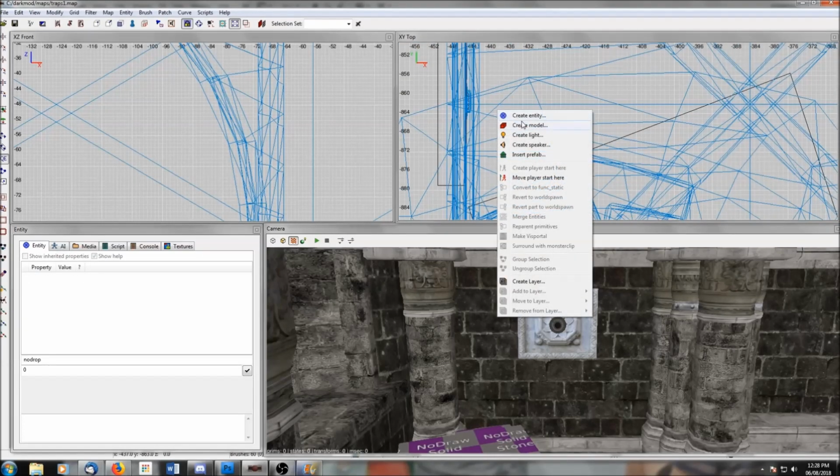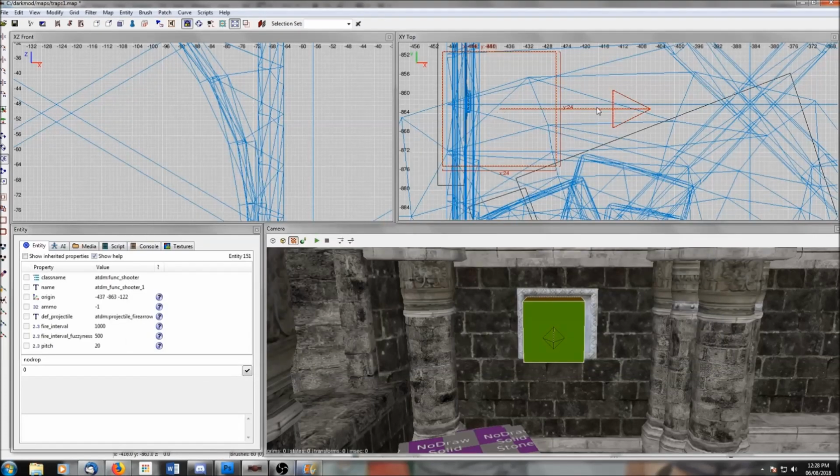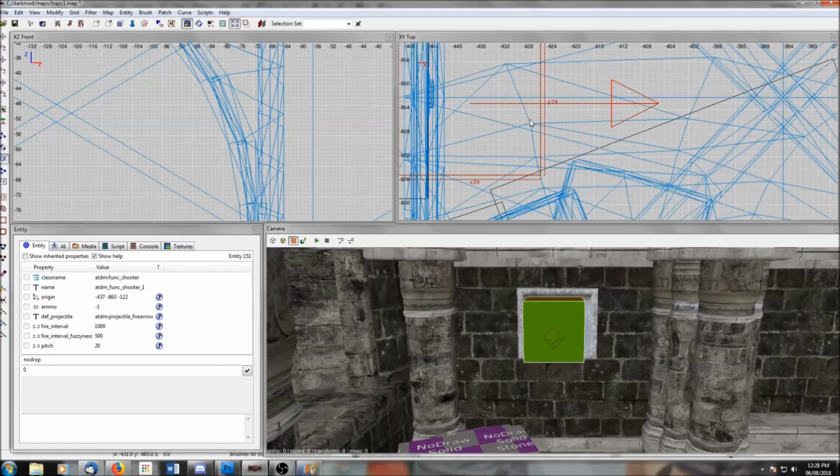We're going to start with the result first. The first thing we're going to do is create an entity called a funk shooter. Now, it's not under F. It's a specific Dark mod entity, so you have to look under the ATDM prefix, but add a funk shooter to your map. You'll see that it has an arrow. That's the direction that the shooter or projectile will travel.